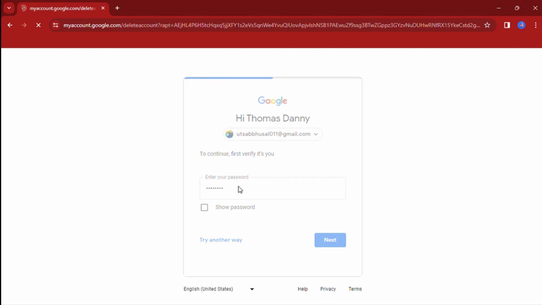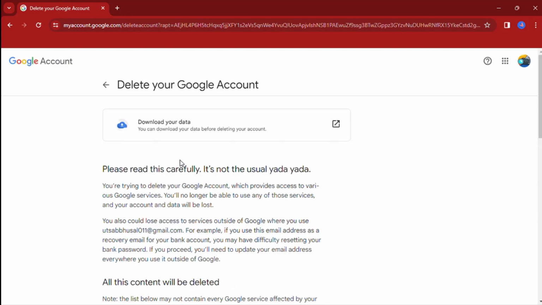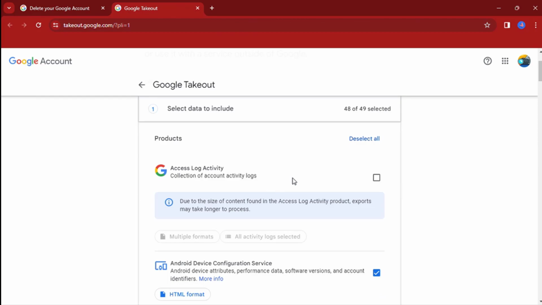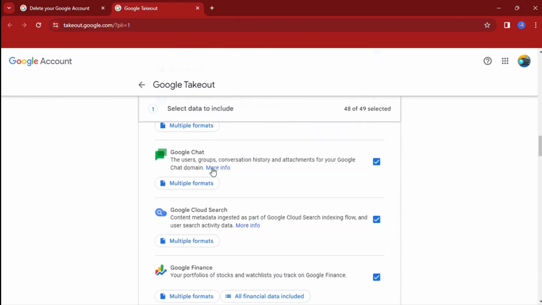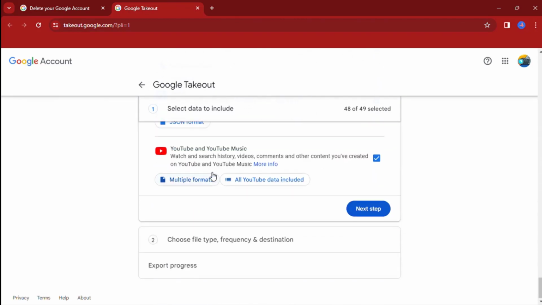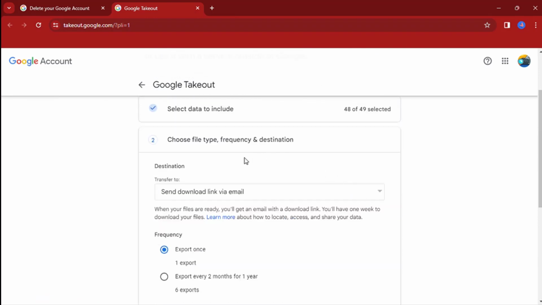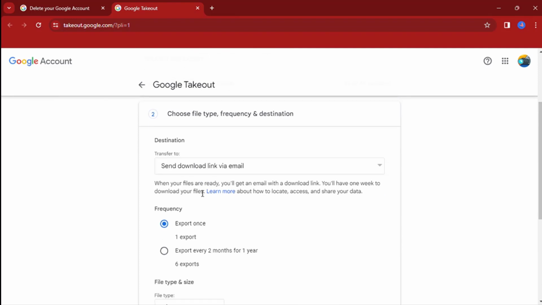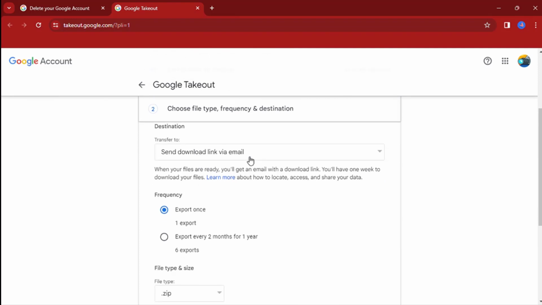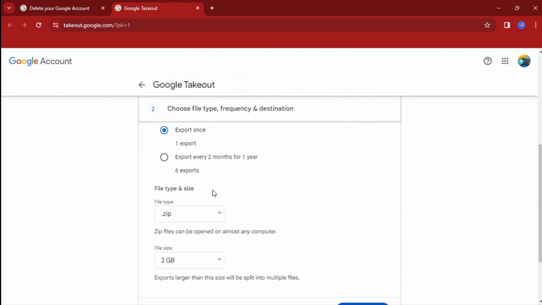If you want to take a backup of all your Google associated accounts, then click on download your data. Choose the products that you want to backup and click on next step. Choose where you want to get the backup and in what format. By default, it will send your downloadable files in your Gmail account in zip format.